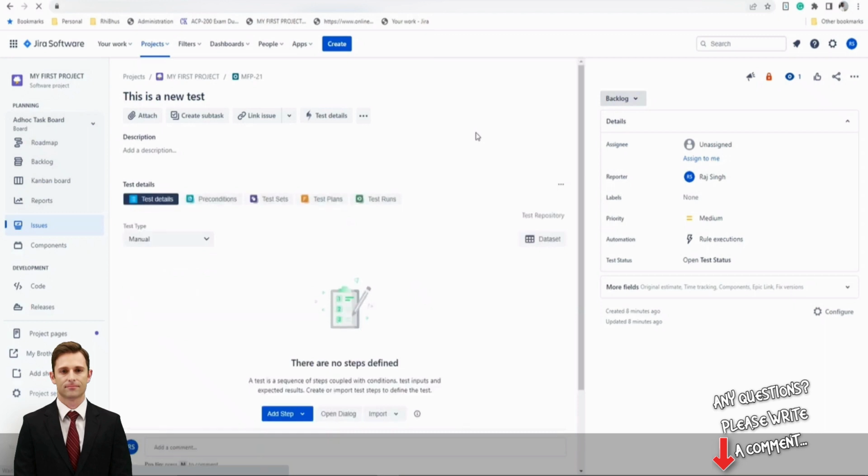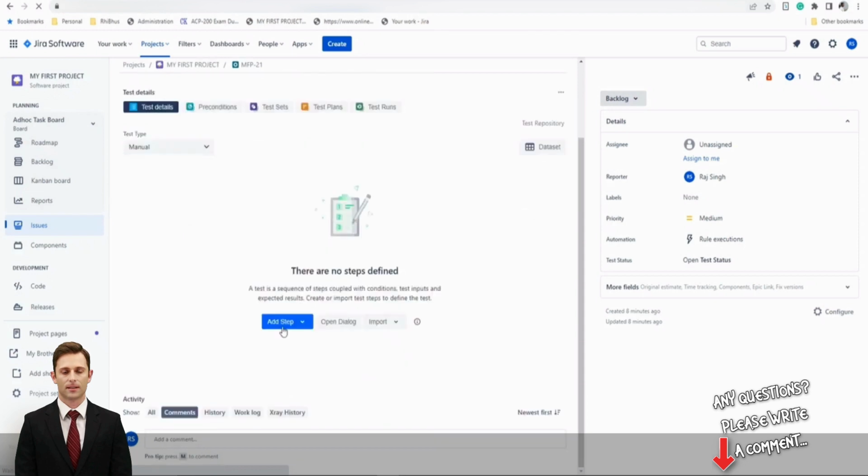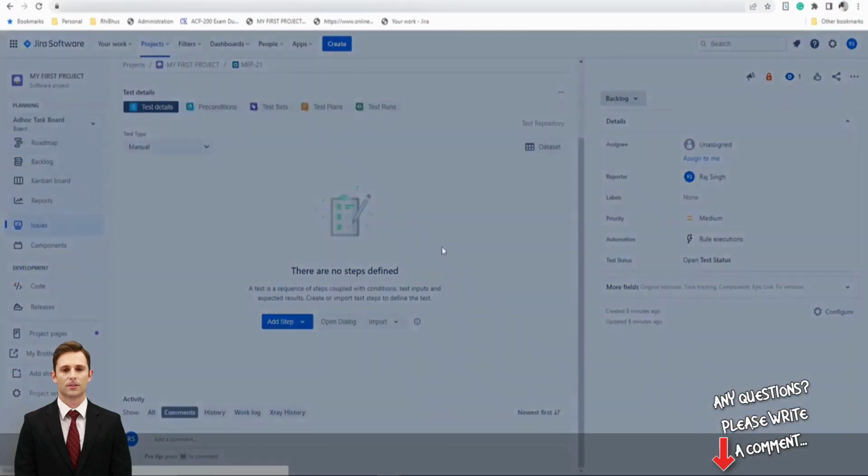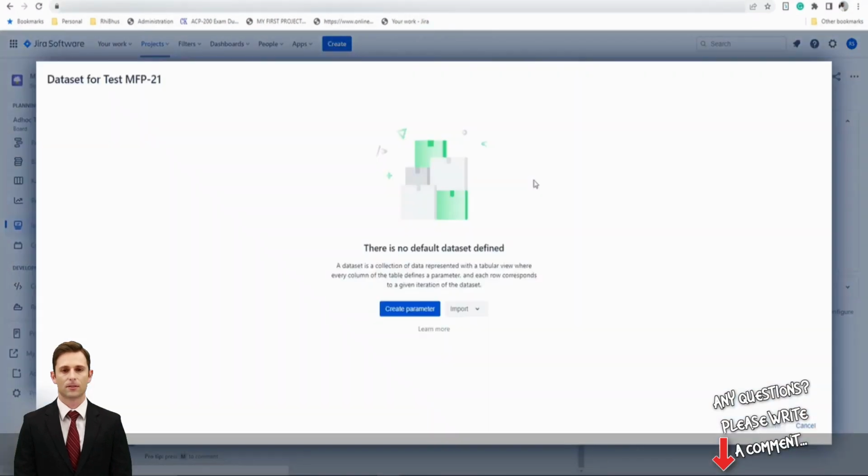Right here in the test details view, if you remember, we have added the steps using this option here in Xray, but now it's time for us to click on the data set, where we can declare our parameters and define the required set of repository values which we would be looking forward to using in our script. So, click on data set here, and this should allow me to create a parameter. Let's create our very first parameter.